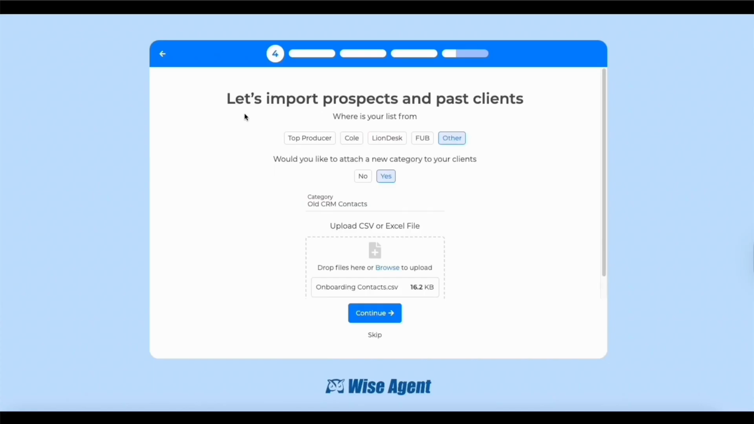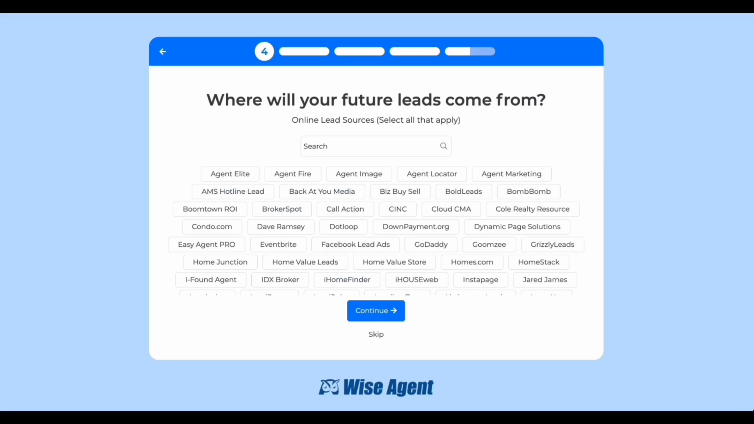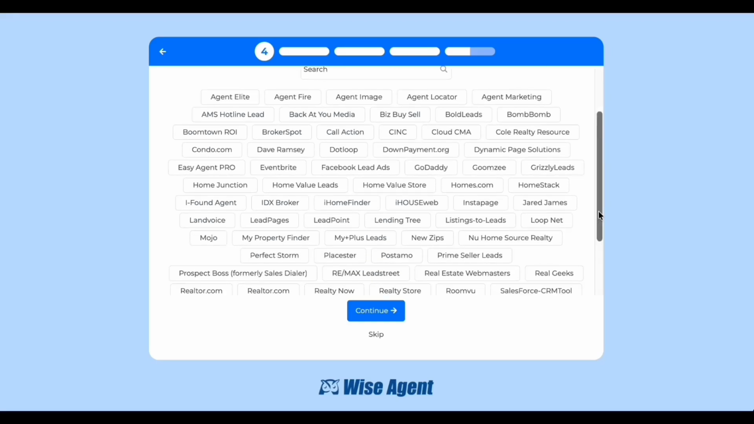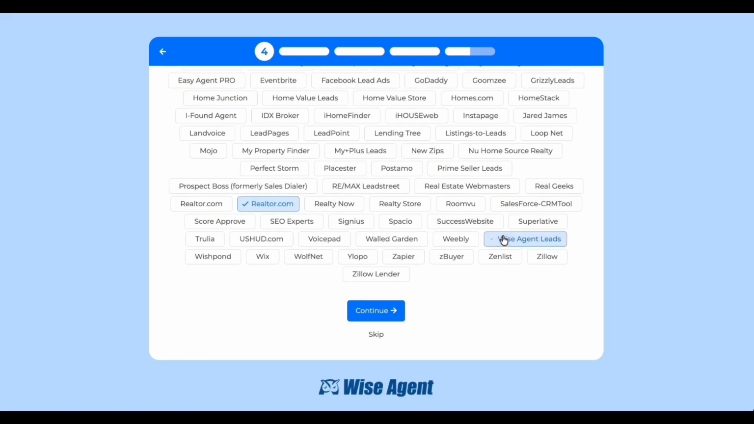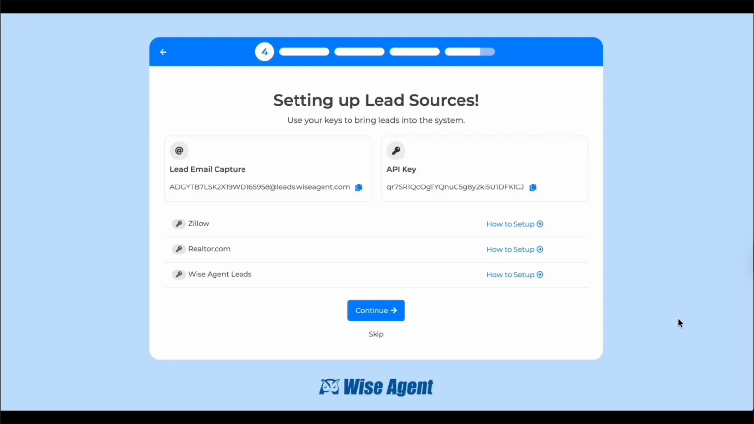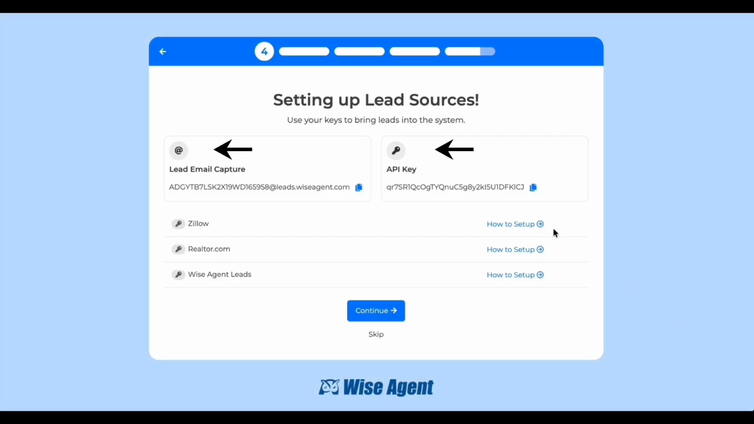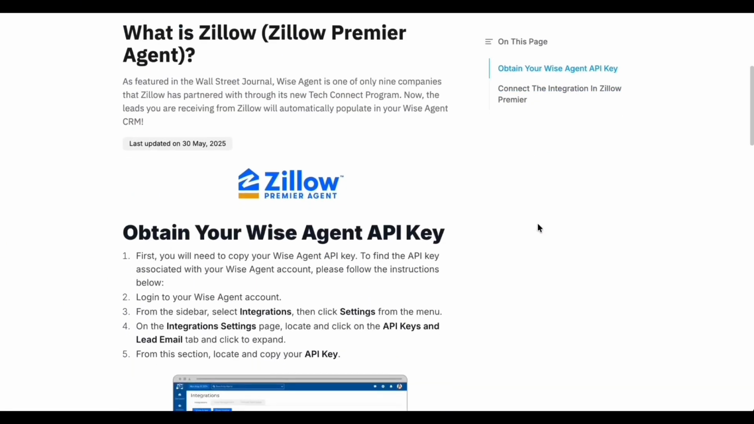Next, let's connect your online lead sources. Wise Agent integrates with hundreds of popular real estate platforms, making it easy to bring all your leads into one place. Once connected, new leads will automatically be added to your Wise Agent contact list. Click the platforms you currently are using to collect leads and continue. Depending on the platform, you'll either copy your unique Wise Agent lead capture email or paste an API key to complete the connection. Click on the instructions to find out how to finish setting up your lead sources.